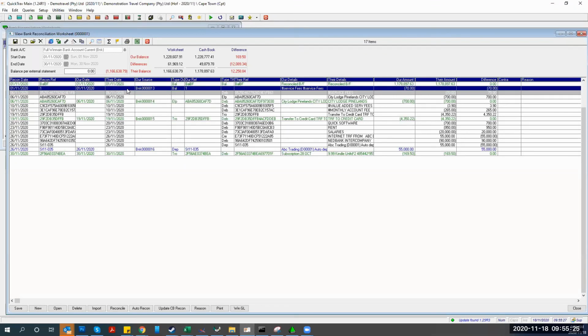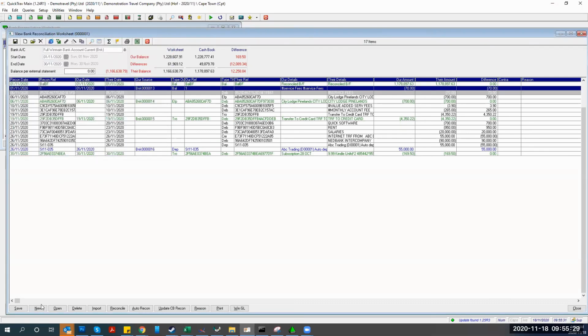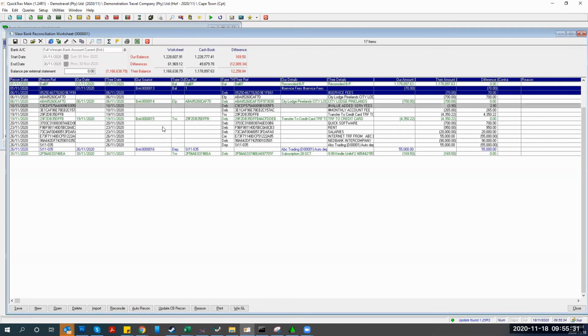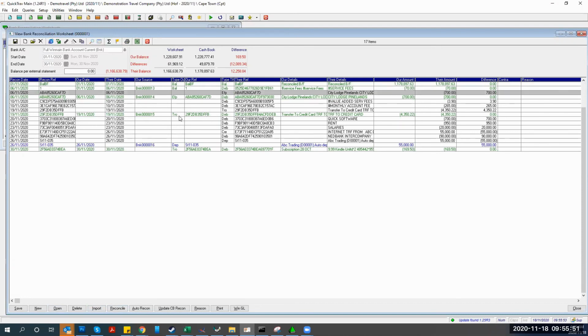If I want to reconcile them, I can simply, oopsie, have I got 3 now? No, I've got 2. Okay, I can simply then go down and say to the system, reconcile. When I reconcile, they'll be married into one entry. Don't know if you can see that, but that entry has gone green. So it's basically tied the 2 of them together.